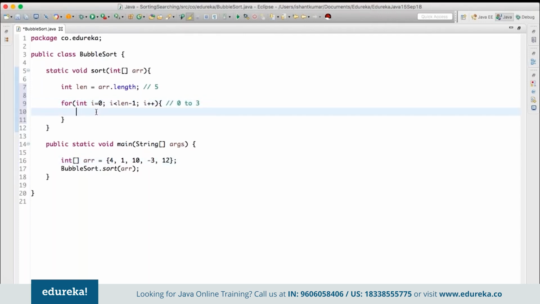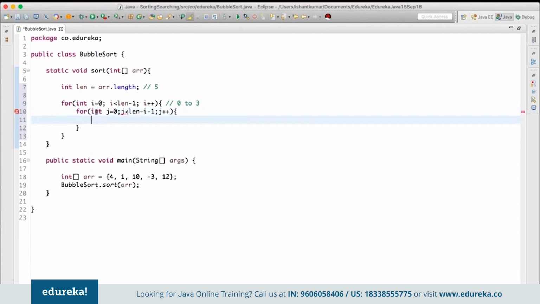Now I'll have one more loop. So let's say this is the J loop. So J loops begin with 0 and the J loop will run from 0 to length minus I minus 1, and then I'm gonna say J plus plus. It means the jth loop is dependent on the ith value. So if I is 0, your j will vary from 0 to length minus I minus 1, right?